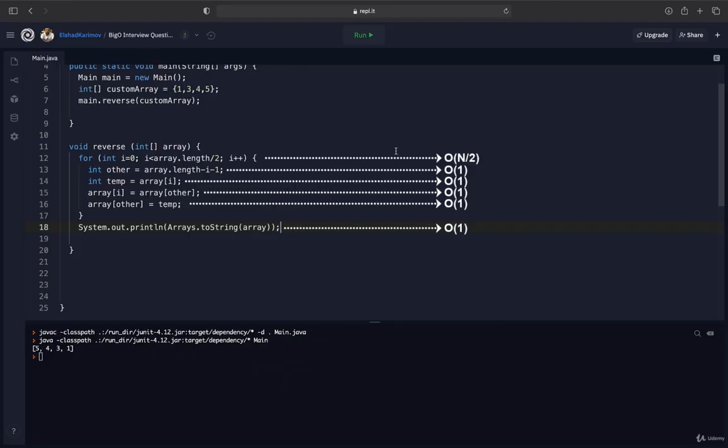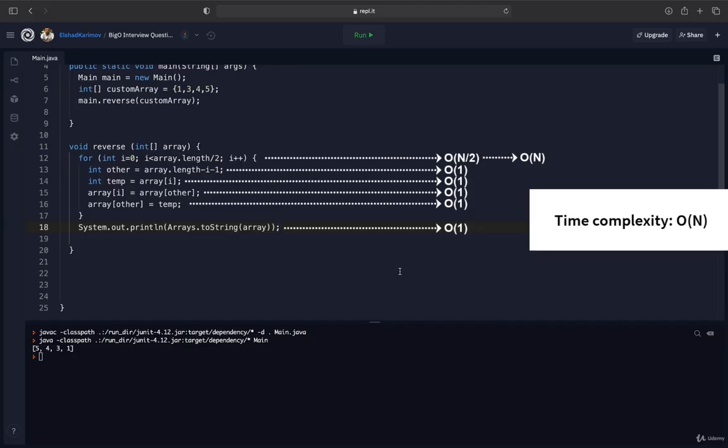Now from O(n/2), we can eliminate the constant term, so this means that it becomes O(n) time complexity. Now if we combine all these complexities, we get O(n) time complexity because non-dominant terms will be eliminated. In this case, the non-dominant terms are the O(1)s, so we can easily eliminate them. So the time complexity for this method will be O(n).